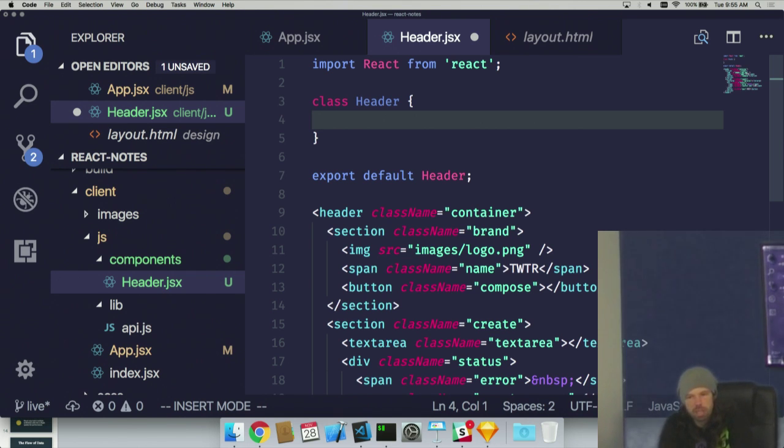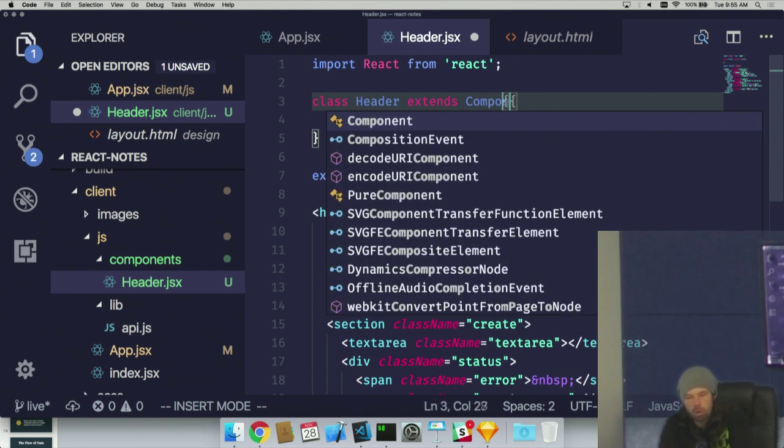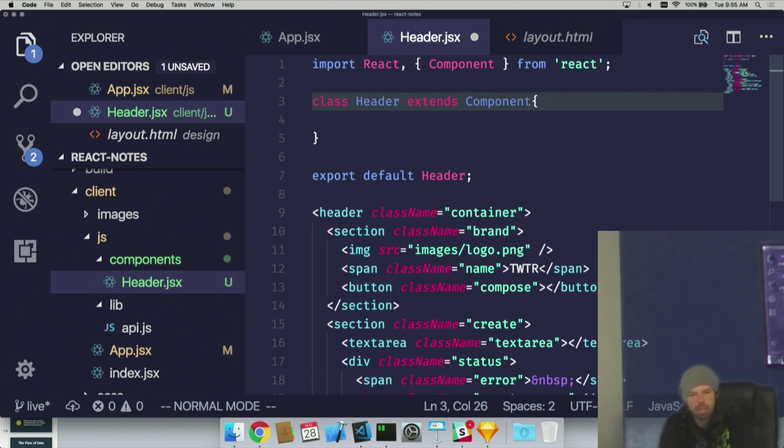The reason I decide to use one or the other is, does my component have state or not? If it doesn't have state, I'll usually use a function instead of a class. If it has state, I'll usually use a class. If I'm using a class, I need to extend a component that comes from React. So in addition to importing the React library itself, I need to import just from the React library a component class. It comes from React.